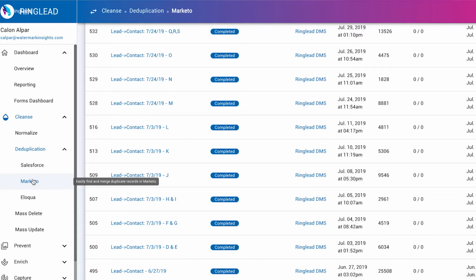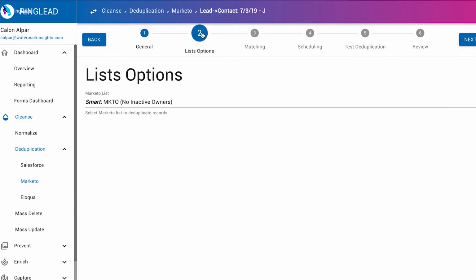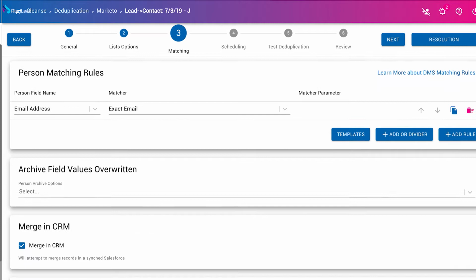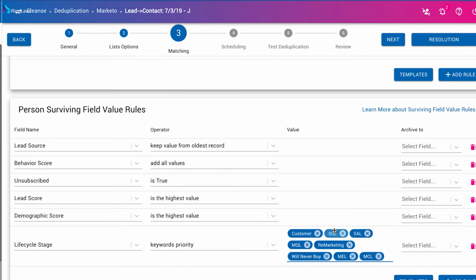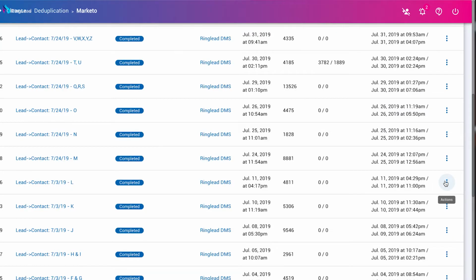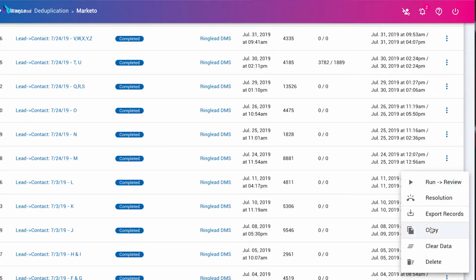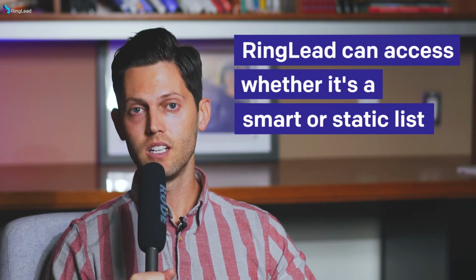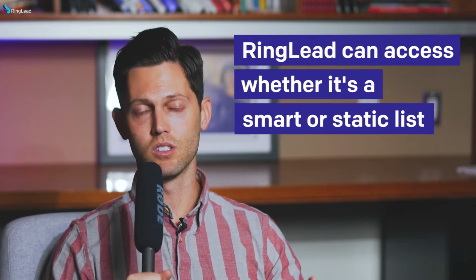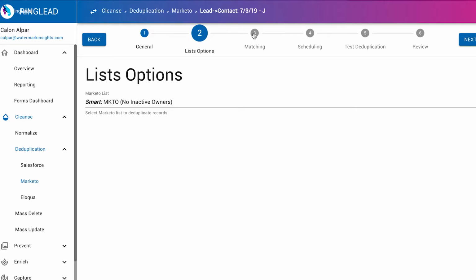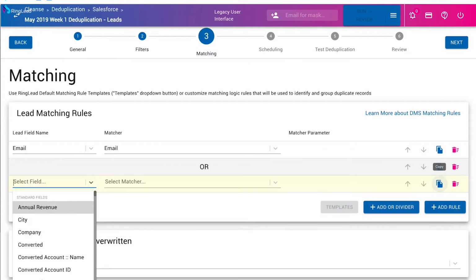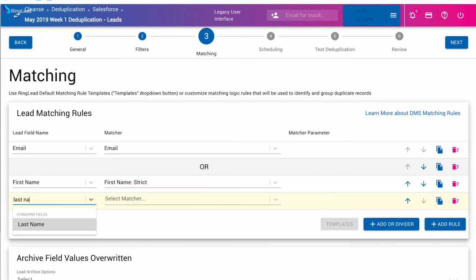So from the Marketo side of the house, we were basically creating smart lists. And within those smart lists, I was creating the rules for who we wanted to deduplicate in Ringlead. And one of the best things about that was that I could create multiple smart lists in Marketo and basically clone the task in Ringlead and then just update the smart list. Ringlead can access whether it's a smart list or a static list, and from that list, we can then build our matching rules, whether that's email, loose first name, loose last name, loose company.